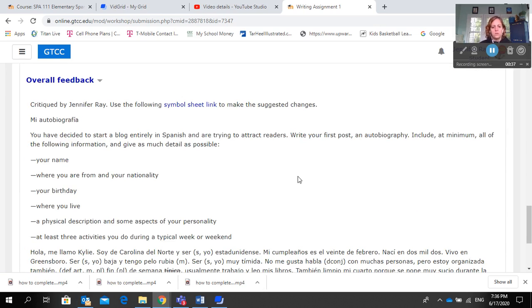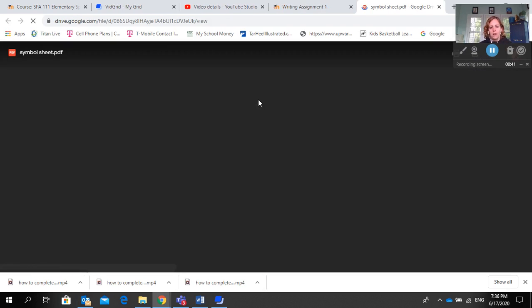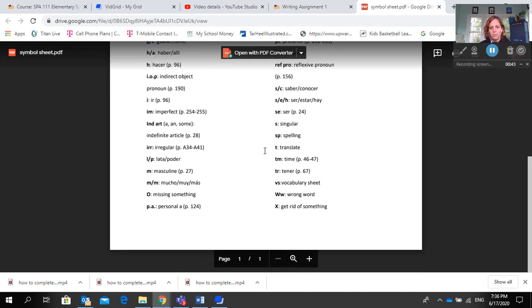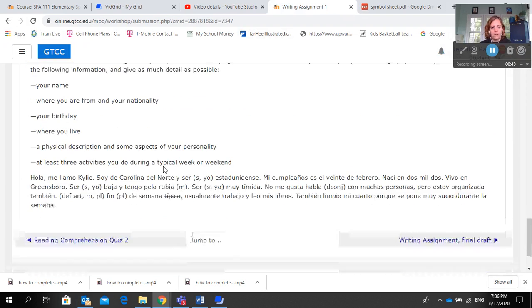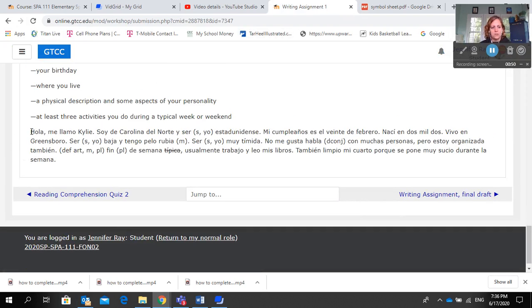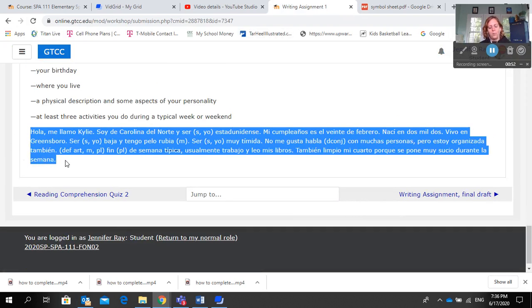It's going to also tell you to use a symbol sheet. So there's a link to a symbol sheet, and when you click on it, this symbol sheet is going to pop up, and you're going to need that to make the changes that are suggested to you. So when you go back out here, you're going to see that here's this person's writing, which I made comments on, but I didn't go through and fix.